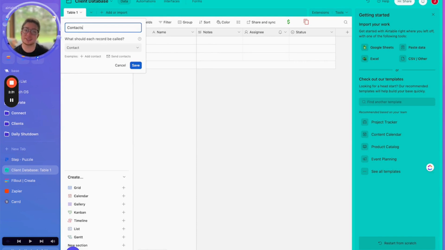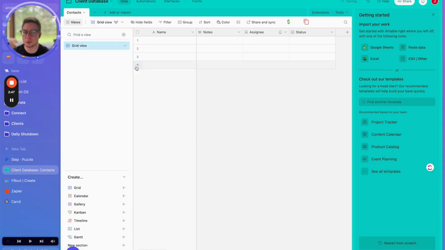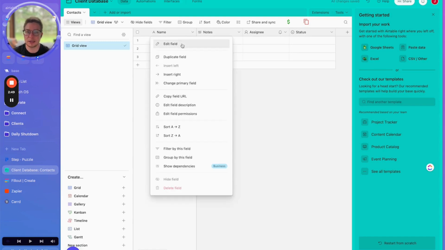The reason why I'm not using leads is because as leads progress in your pipeline through these stages, they will eventually hopefully be clients and contacts and things like that. So contacts is just kind of the overall theme where we can categorize these kinds of people. So we'll go ahead and click save. And then we're going to change some things around here.